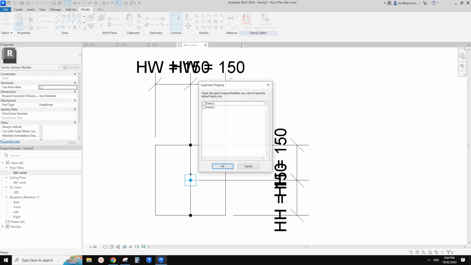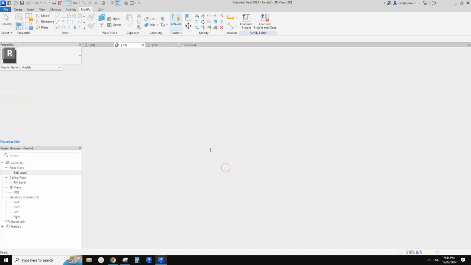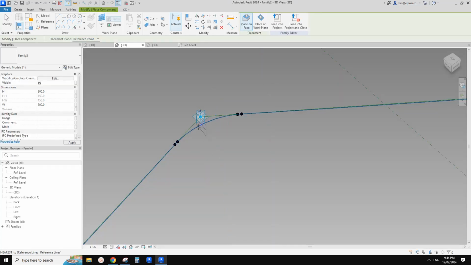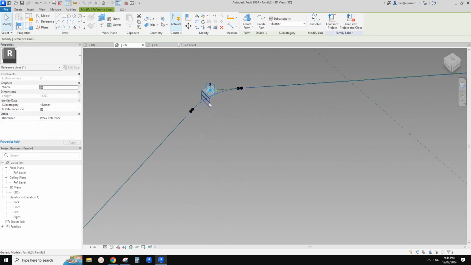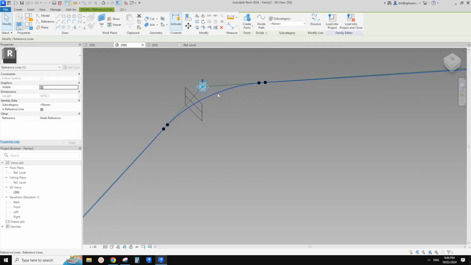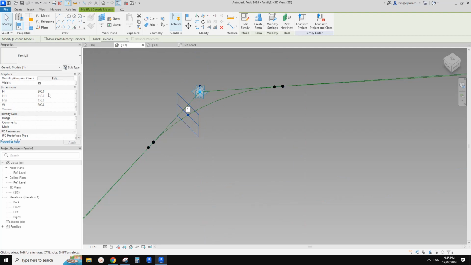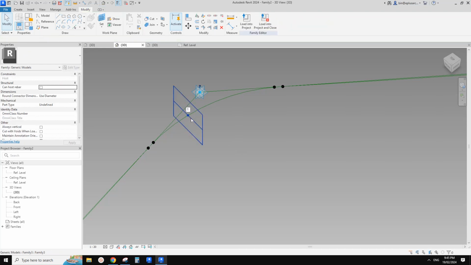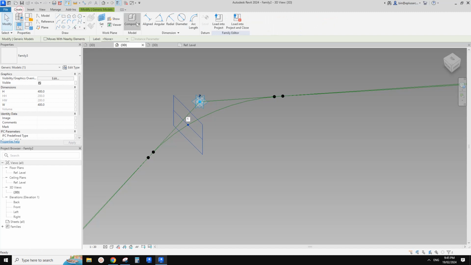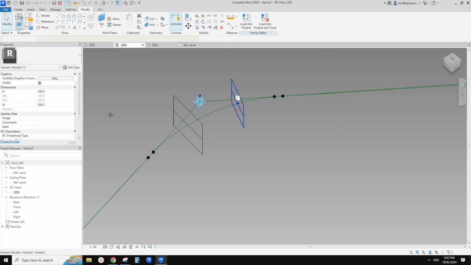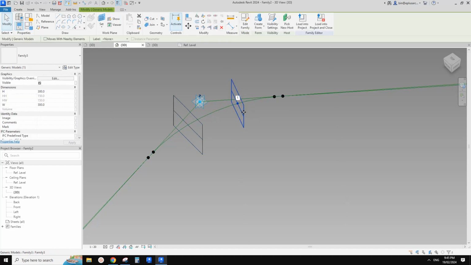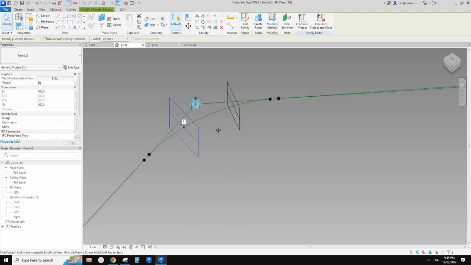So load this back into the family where we have this, so we can place this onto this reference line. Because the parameters are instance, we can change them. For example, I'll change this to 400 by 400, right? And then we can create another one, create component, place another one, so we can have different sizes. So this is 300 by 300, this is 400 by 400.